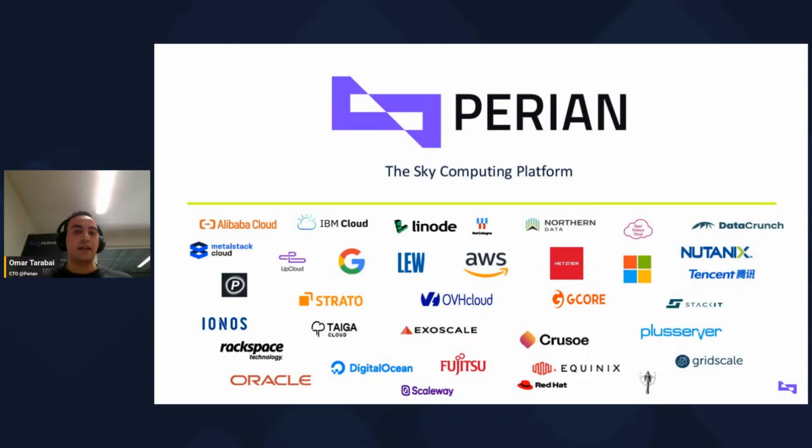Perian is a sky computing platform, and if you've never heard the term sky computing, it's basically an abstraction layer on top of cloud providers, where we provide a unified or uniform interface for you to access resources on multiple clouds. We will talk a bit deeper into how this works, especially with Flyte.